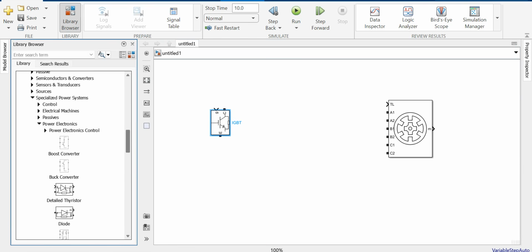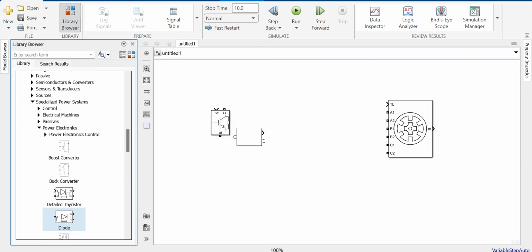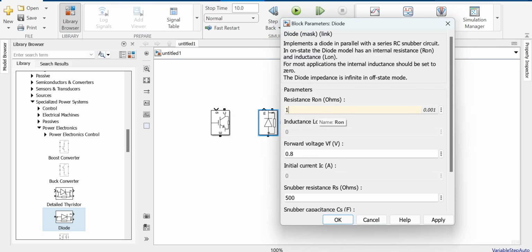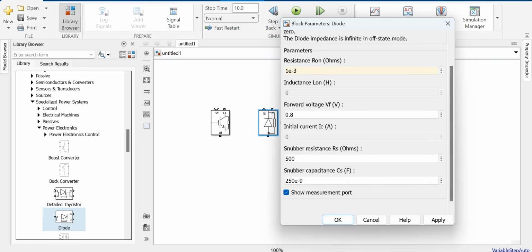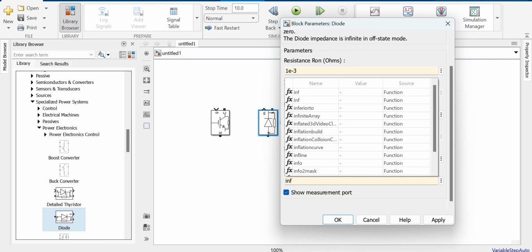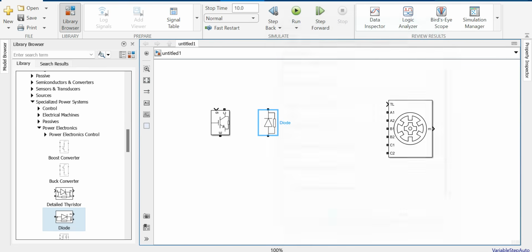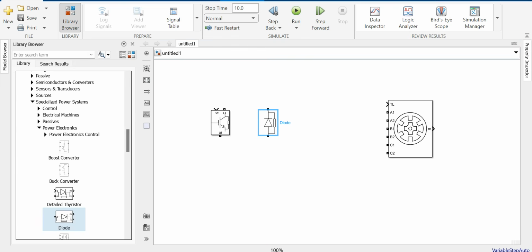Now I need a diode. A diode can be taken here, rotate it and put it on the screen, double click, and this is again 1e-3 like the normal IGBT I used, and snubber resistance is supposed to be 1000, and capacitance, it is an infinite capacitance. So Inf, and remove the show measurement port, click apply and give OK. Now I'm trying to design the converter for the switch reluctance motor drive as I indicated already.